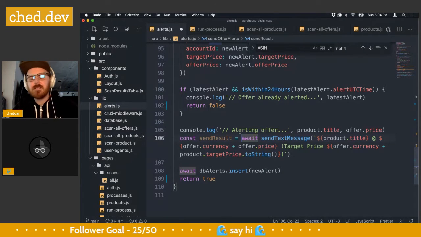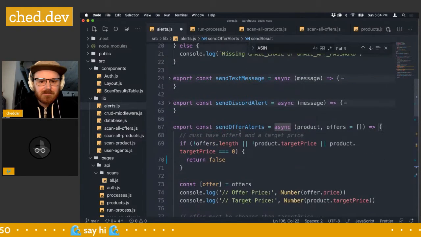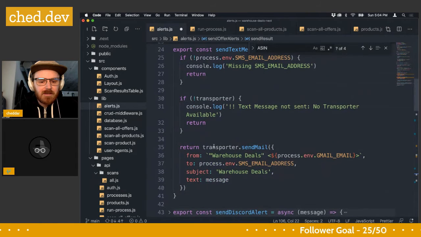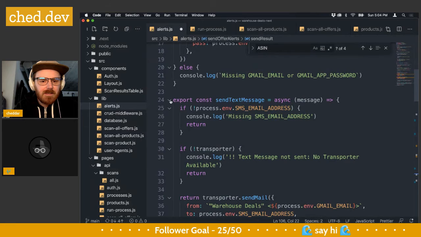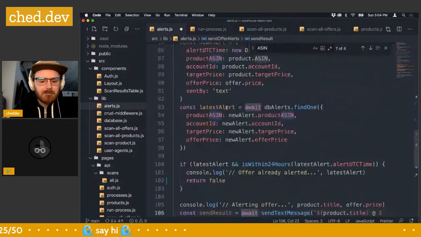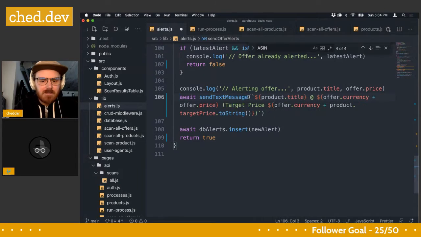What does send message even return? I'm returning the transporter thing, but I don't really need that. I'm assuming that it worked. Yeah, I'll just return true there for now, and I'll just say await that.